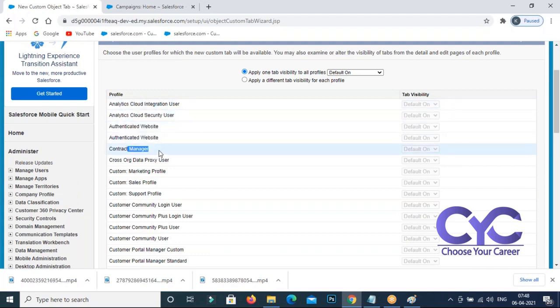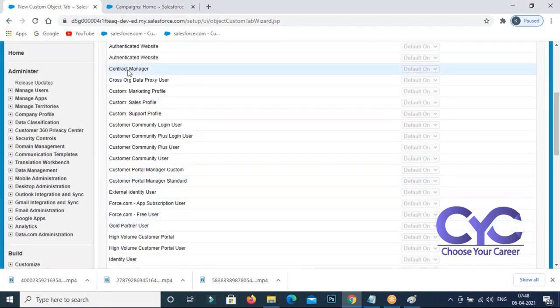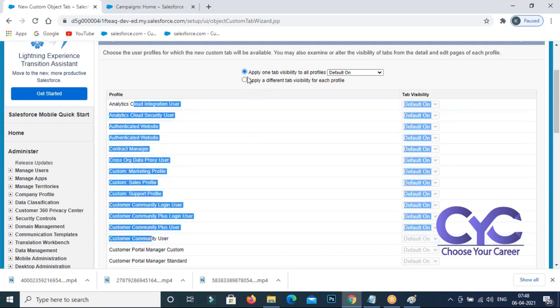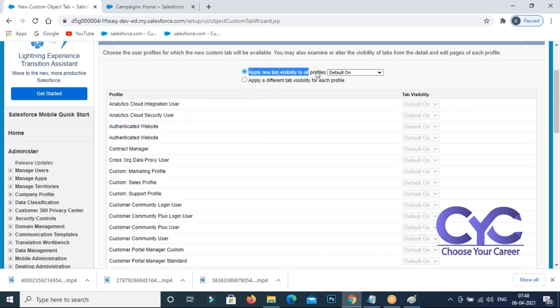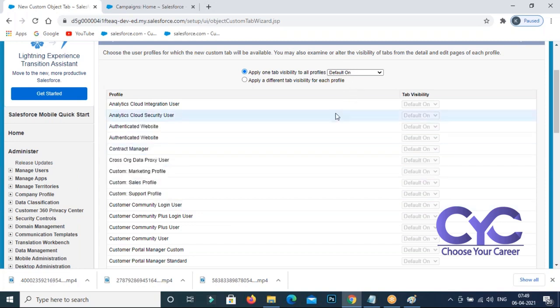If you want to make your tab visible to every profile user, under each profile there are a lot of users going to work. For every profile user, do you want to make your tab visible or not? That's the question. If you want to make it visible to every profile user, I should choose apply one tab visibility to all profiles. That is the default tab.